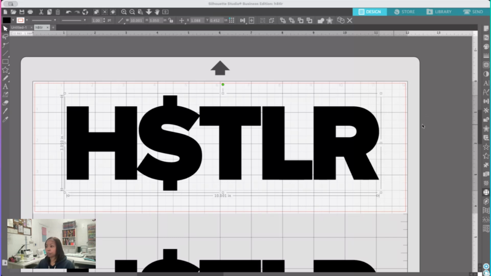Draw rhinestones freehand. If you can draw, have at it. I can't draw, so I don't use the freehand tool, but that is an option that is there. Release rhinestones. I will be showing you that because I will have to do it with this design as well.